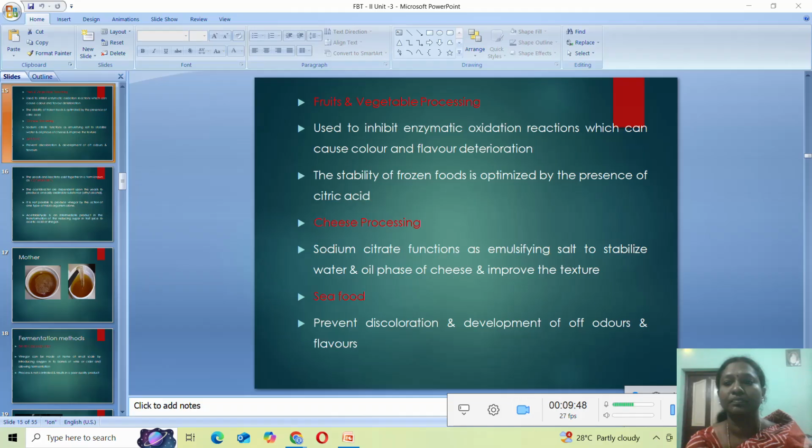So these are all the citric acid production and applications of citric acid in the food industries. In the next video, we'll see about lactic acid production and its applications.